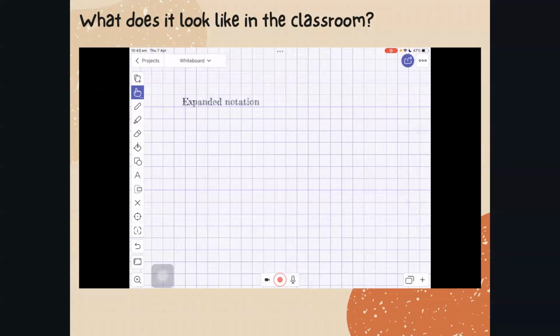Okay, and then I'm going to use a pen tool now. Let's go with blue. I like blue. And my teacher has asked me to explain how to expand the number 385. Let's go with that. And so I'm going to produce a little video for my teacher to show her that I know how to do that. So down the bottom here are my recording tools. All right, so in the middle you've got your red button, which is the record button. So all I need to do is press that button, and then I'm going to start my explanation with my drawing tool. All right, here we go.